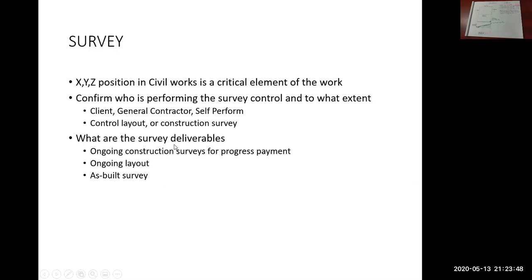Survey deliverables: what do you get out of the survey? Things like ongoing construction surveys for measuring quantities, so measuring cuts and fills. That's sometimes a requirement of a contract. All excavations and all fills need to be surveyed so that you're paid accurately. That doesn't happen with every contract, only some.